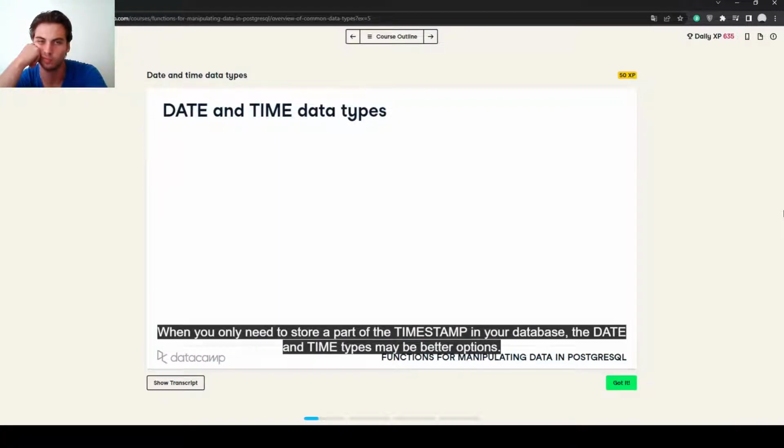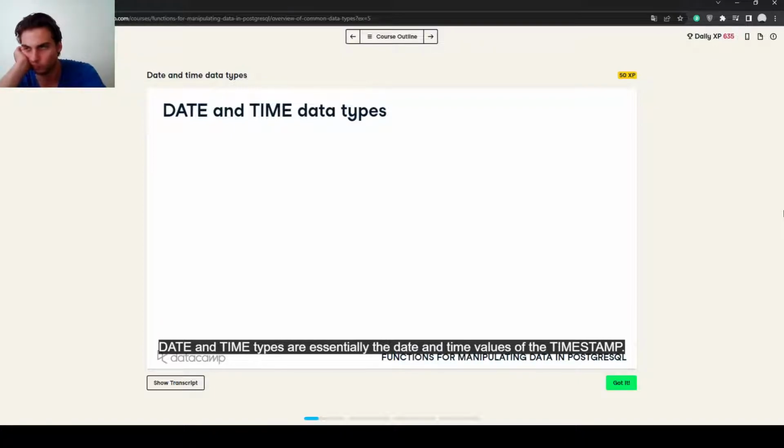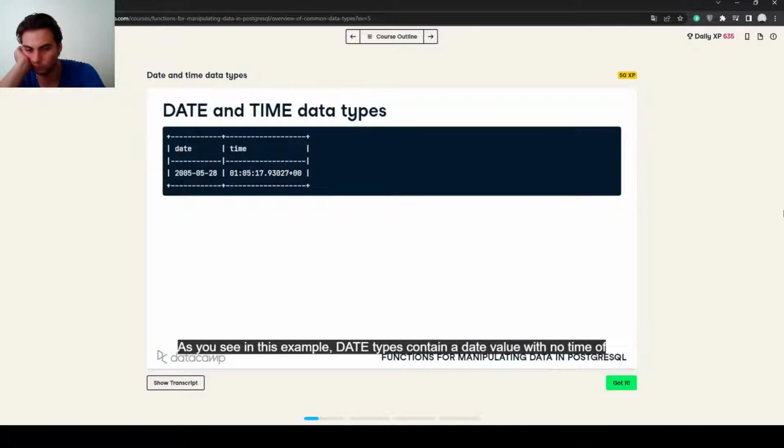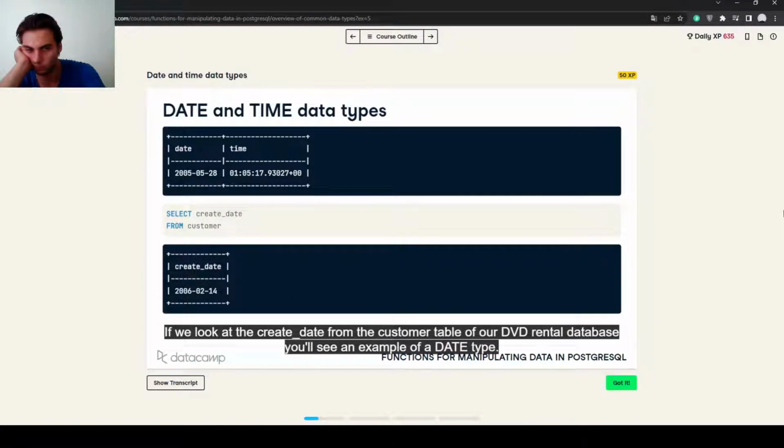Next, you'll look at date and time types. When you only need to store a part of the timestamp in your database, the date and time types may be better options. Date and time types are essentially the date and time values of the timestamp. As you see in this example, date types contain a date value with no time of day, while time types contain the time of day but without, you guessed it, a date. If we look at the create date from the customer table of our DVD rental database, you'll see an example of a date type.